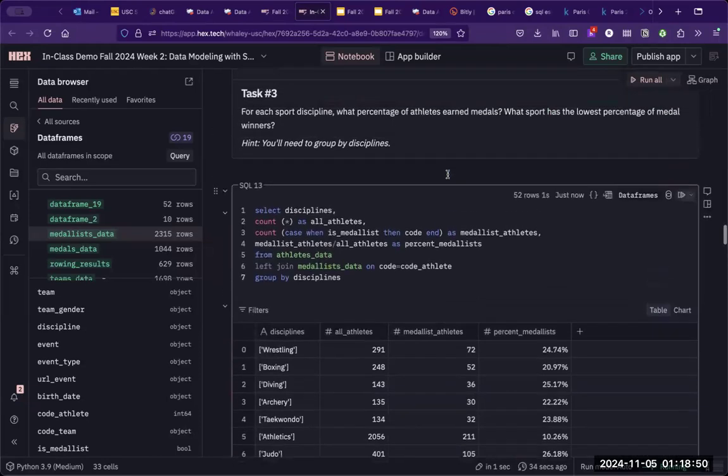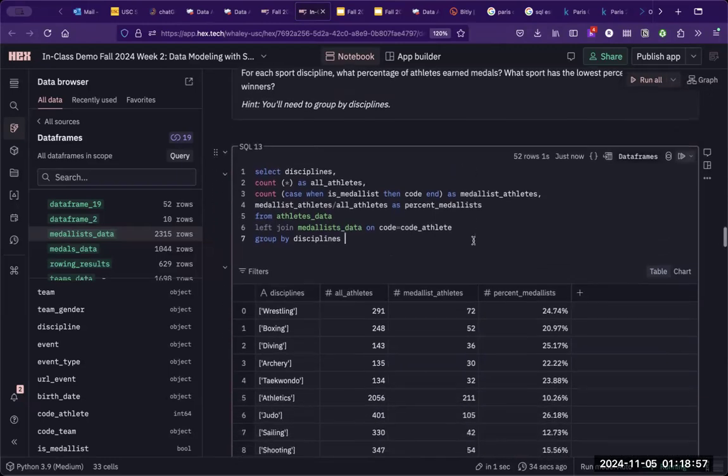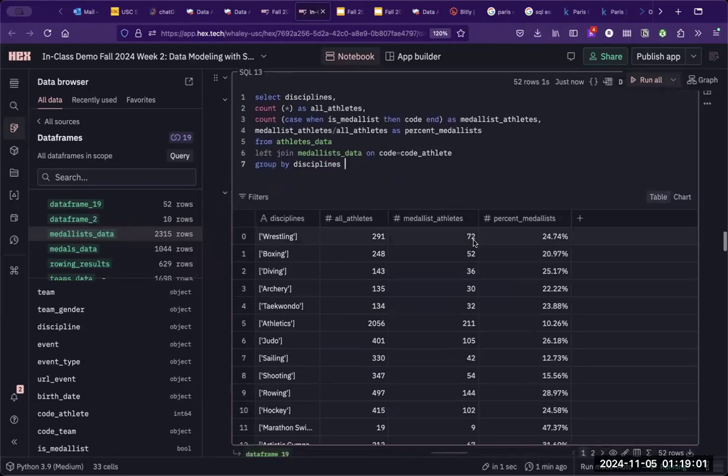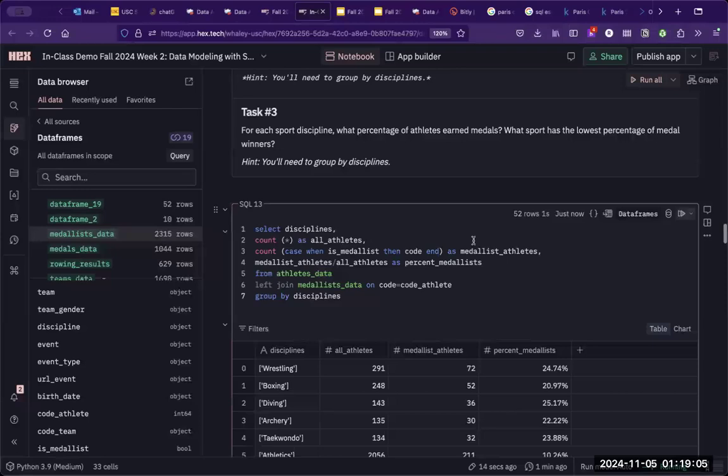All right, and then the last thing that I wanted to do is find what sport has the lowest percentage of medal winners. So it looks like these sports are all 20-ish%. A couple of them are a little lower. Sailing is 12%. But I want to find the lowest one. Does anyone remember how I might sort my results in my query? What would I add to my query to sort my results?